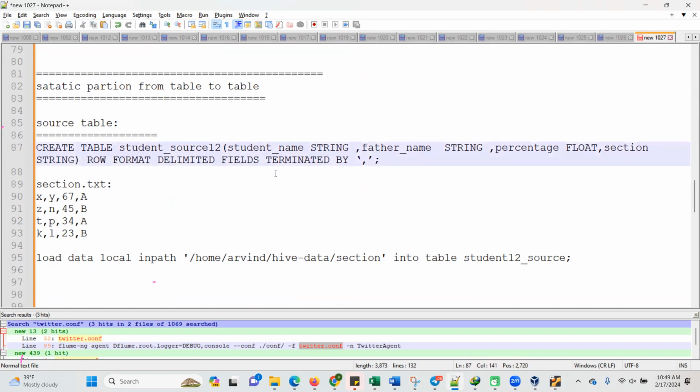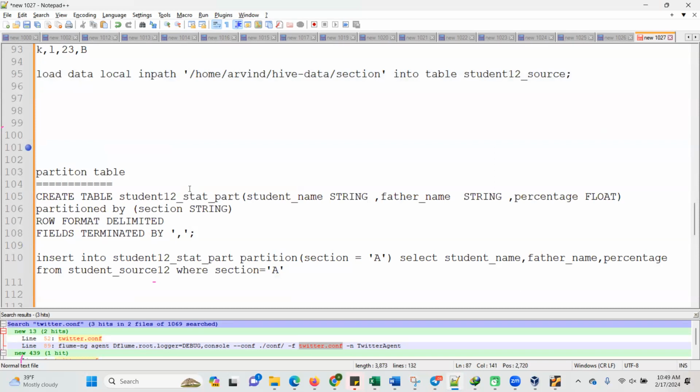Okay, so once I load the data into the source table, I will create a partition table, same thing as whatever I was doing, and I will load the data by using the insert into command. Why am I using the insert into command? Because table to table data loading is done by insert into, not with load data local file. Load data local file is a file loading, but the insert into table command is loading data from table to table, like source table to target table. So this is my source table, and here is my partition table.